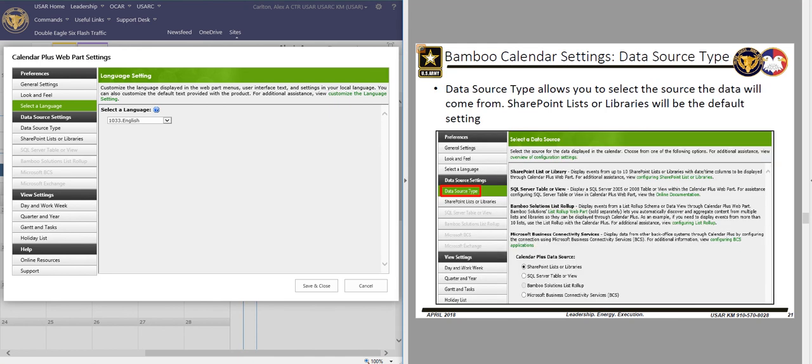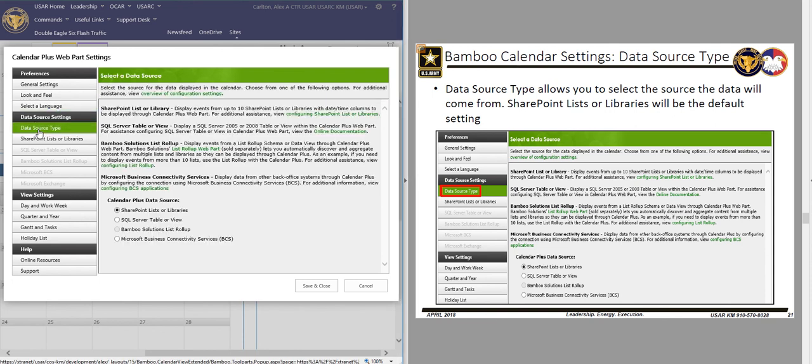Now the next section is actually under the data source settings, and it's called the data source type. And this is the section that tells the Webpart itself what source of information that you want it to look for. 99% of the time you're going to leave it as SharePoint lists or libraries, as that's generally what you're going to be pulling in. But there are other options to choose from, such as the SQL Server table and the Bamboo Solutions list rollup to choose from.